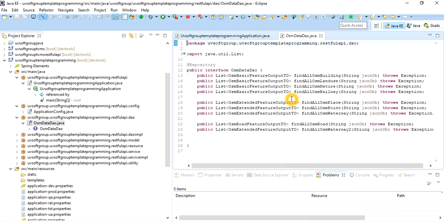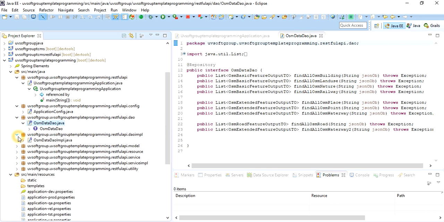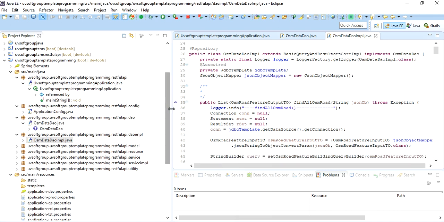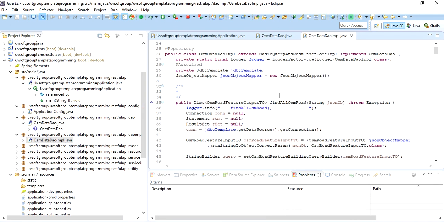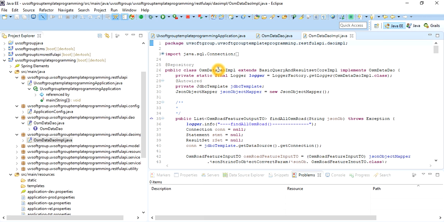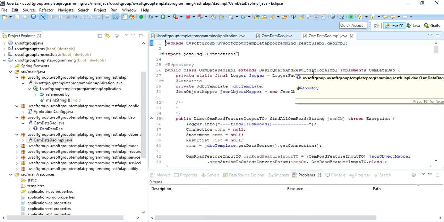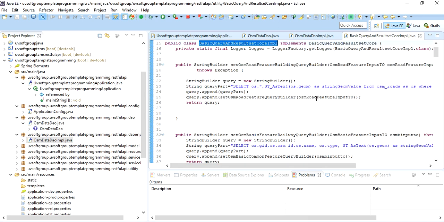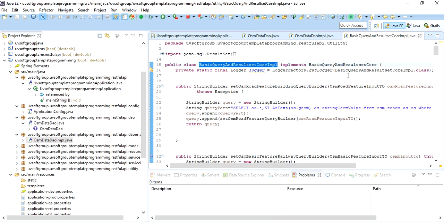So behind the scenes, let's see how it is implemented. This is the most important part we need to take care of. We have our implementation base package, and this implementation extends our base query result set Impl, and this is our interface to implement. So here is the most important part.